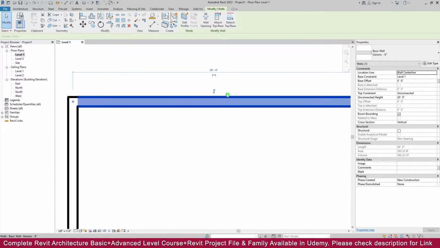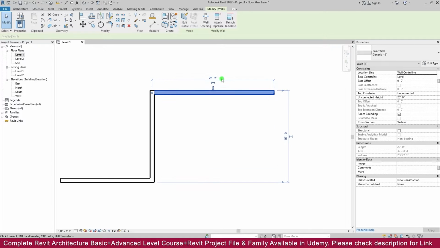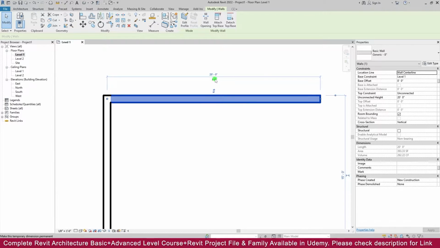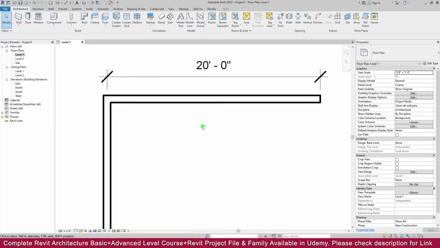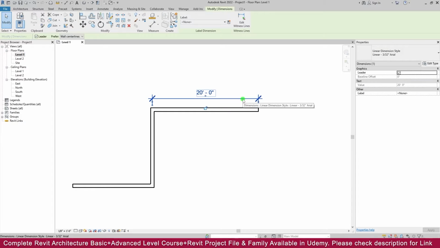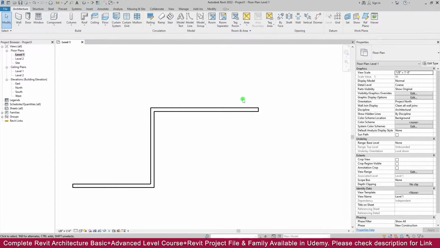Then if you want to fix this dimension, see here, if you click here you can see the dimension symbol. If you click here, this temporary dimension, you will always get it like this. Then if you don't want this dimension, select this one. Using the Delete key you can delete this dimension.